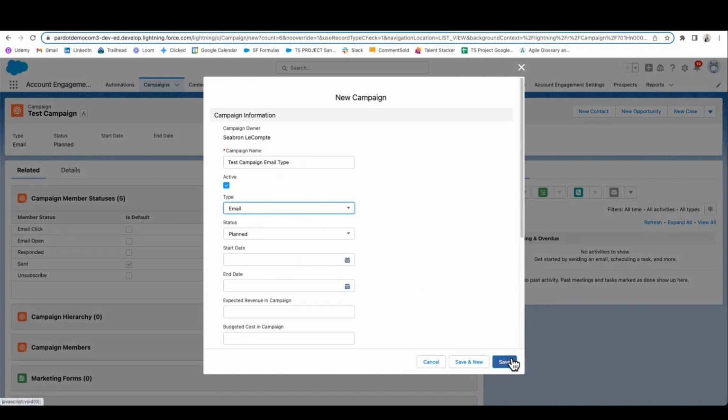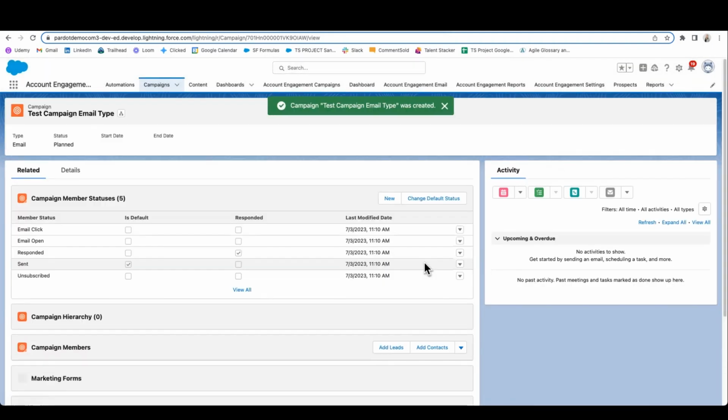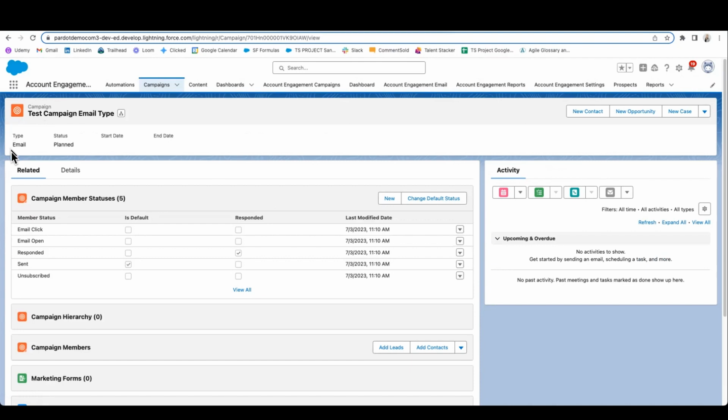So once I click save here, you'll notice my test campaign email type has been created. Type is email. And then now my campaign member status is automatically populated. Email click, email open, unsubscribed. Perfect. I don't have to do anything else. So no having to click over here and manually add statuses anymore.